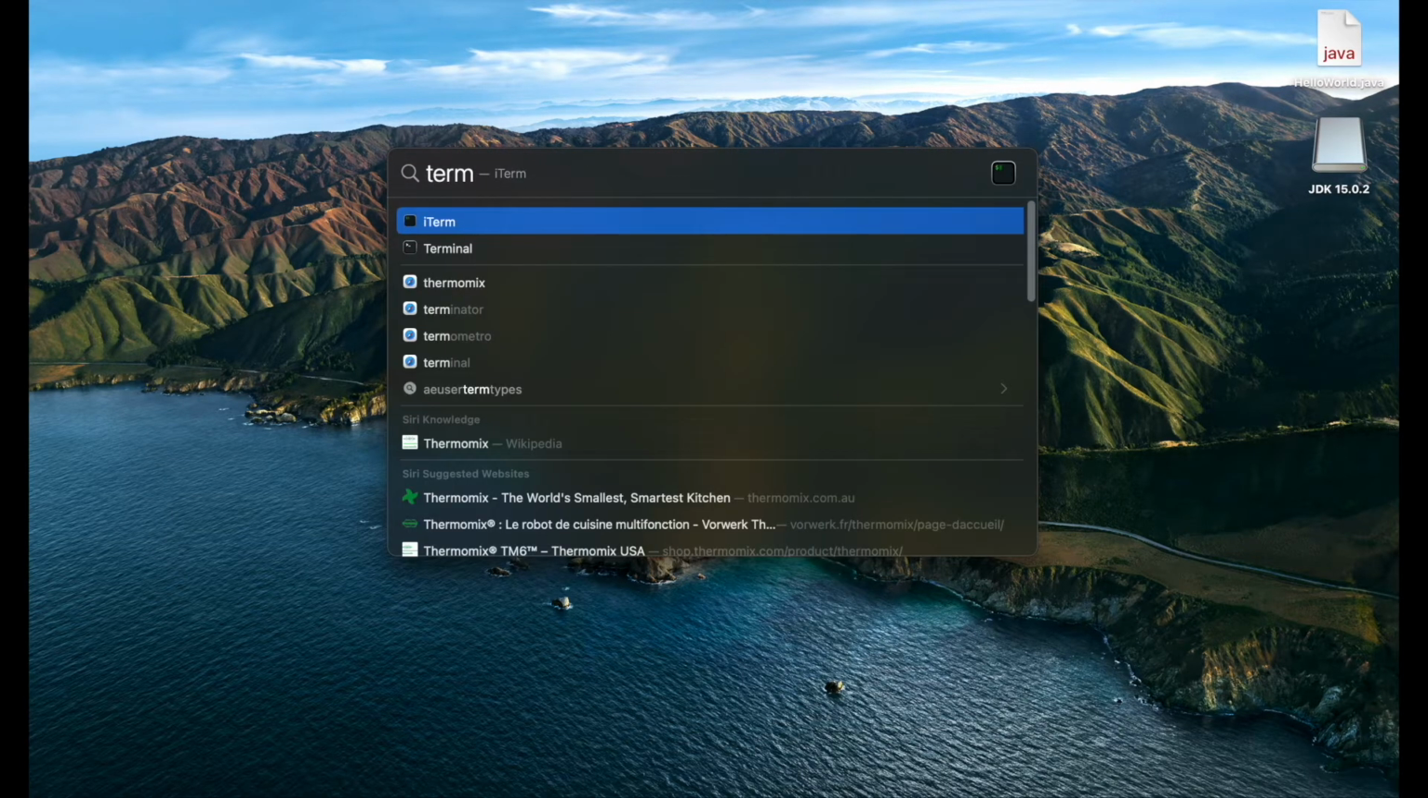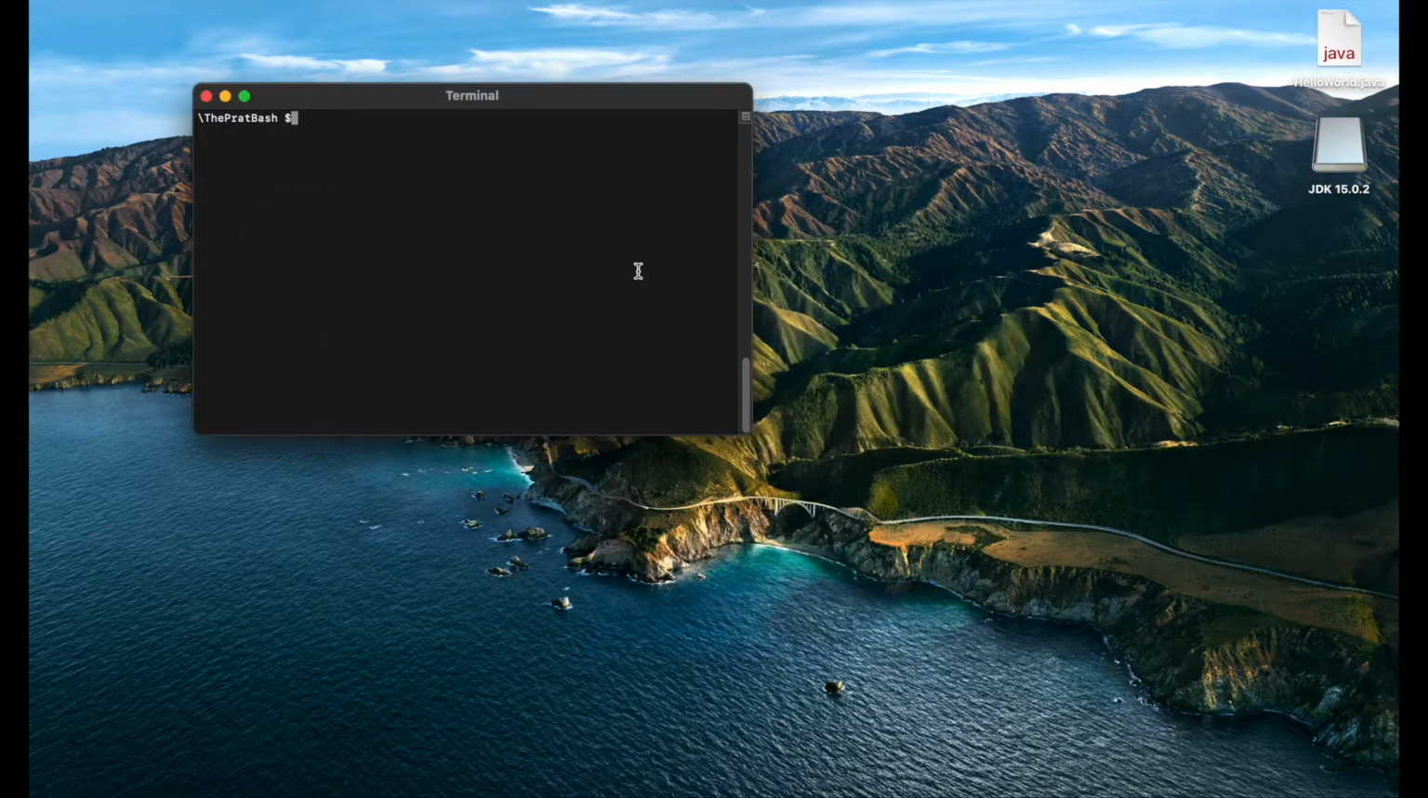First, we will go to the terminal and let's try to see if we have Java already installed in this system. Well, as you can see, there's no Java in this system, so I'll be running it first time.